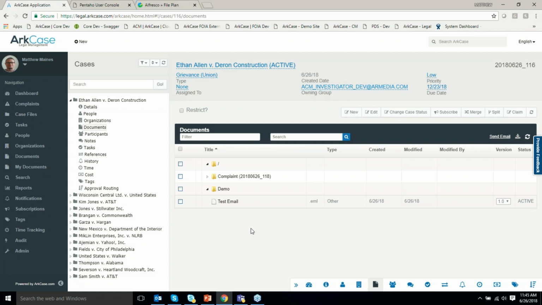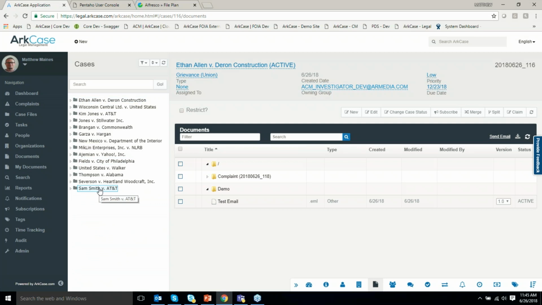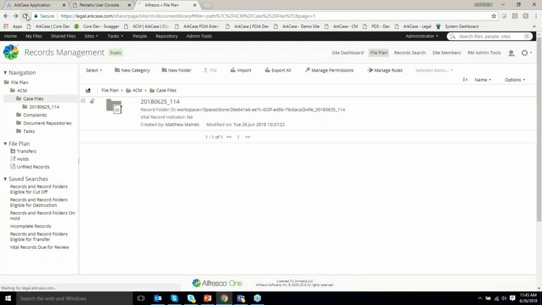Now we're going to close it out as a closed case. The reason we're going to do that is we want to show you the records management side of the house, where all of the associated documents get declared as records seamlessly. ArkCase is seamlessly integrated with Alfresco's RMA, and I'm going to go ahead and show you, without closing a case, what happened when I closed one a little bit earlier today.